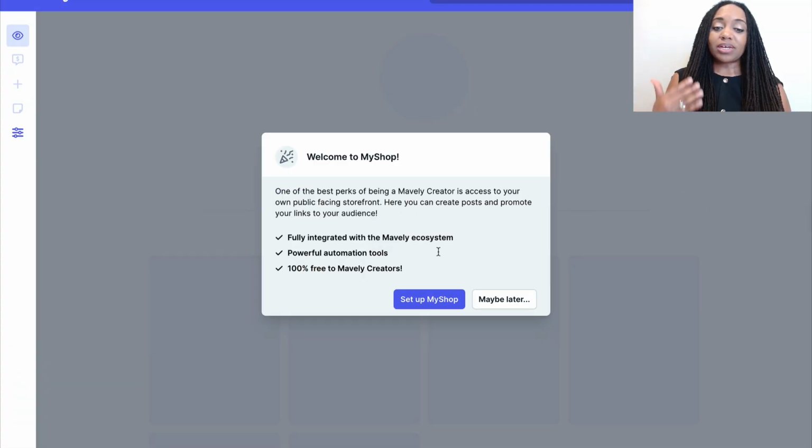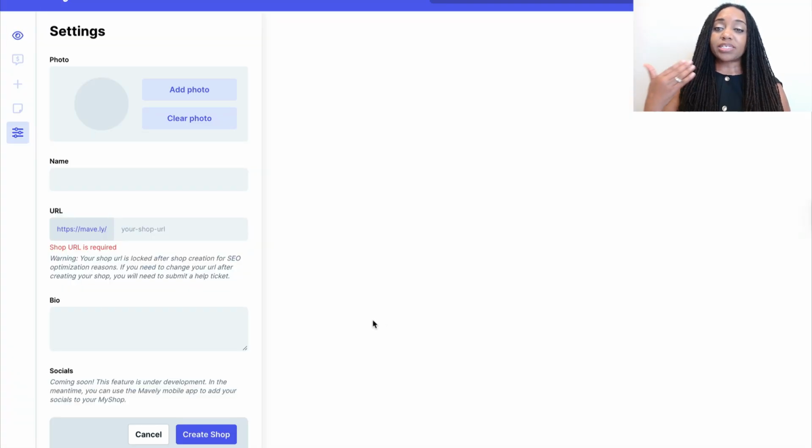All right, so I'm going to go ahead and click on Set Up My MyShop. And it's going to take me to the settings, and you can access the settings for your MyShop by clicking on this icon right here. So I'm going to go ahead and add a photo. And if you want to change your photo, you can. You would just hit clear photo and it will remove the one that you have. And then you can upload another photo if you would like.